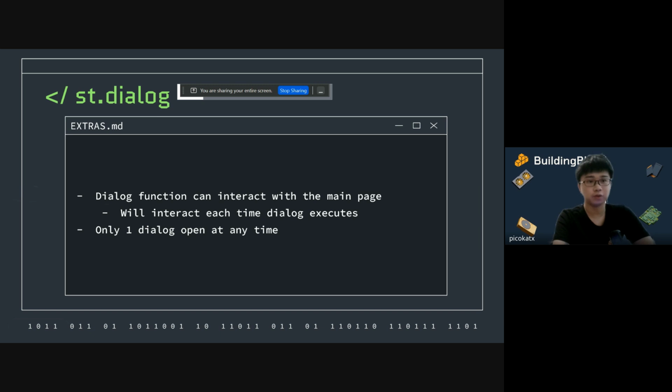To close off our dialog section, we will first cover some important technical behavior of Streamlit dialog. Streamlit dialogs are capable of interacting with the main page. This means that variables and functions that are declared outside of the dialog function may be accessed within the function itself. This is because such variables and functions belong to the global scope, a feature of Python.